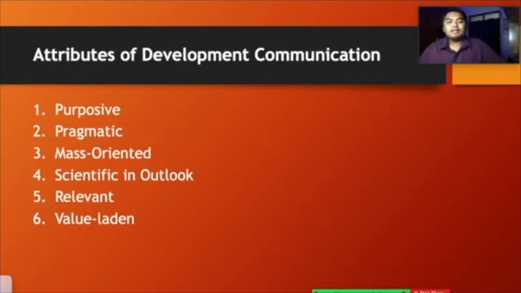So once again, the attributes of development communication are the following. Development communication is purposive. Development communication is pragmatic. Development communication is mass-oriented. It is scientific in outlook, relevant, and value-laden. Okay? I hope that you were able to absorb the few important points from our discussion earlier.